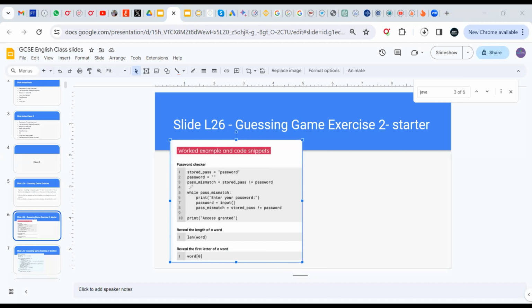So the code here is using a while. Can you see that line? I think we already talked about it in your exercise. Not equal. It tests equality, not equal, and it will return true or false. If it is empty like that, the stored password and the password will not be the same, so it will return true.